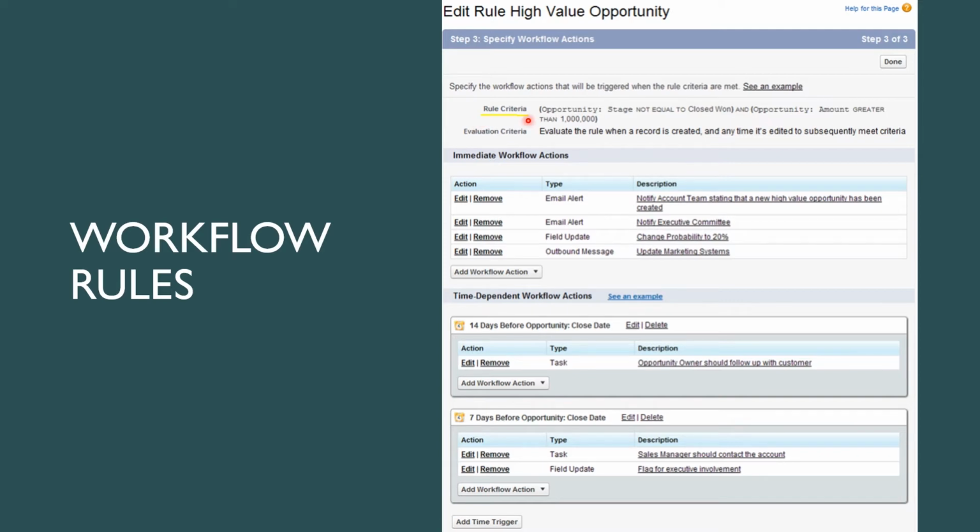If you look at the sample workflow on this slide, each workflow rule consists of the criteria that causes the workflow rule to run. In this case, it would be if the opportunity stage is not closed won and the opportunity amount is more than $1 million, that would cause this workflow to get triggered. For such opportunities, it would execute these immediate workflow actions. It would send an email alert to the account team stating that a new high value opportunity has been created. It would notify the executive committee, which is again an email alert. It would perform a field update to change the probability to 20%. And as an outbound message, it would update external third-party marketing systems using API in XML format.